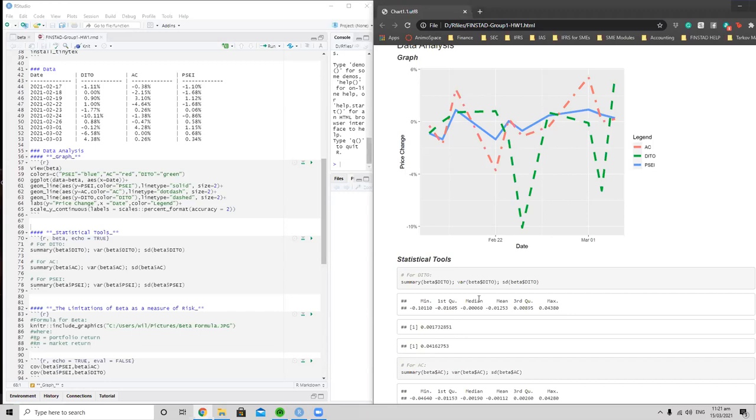So nagsimula sila sa yung ggplot data nila, yung beta. And then aesthetics is supposed to map kung ano yung x at saka y axis. So they're saying here that the x is your date. And then dito yung y nila dun sa mga next geom_line is supposed to be another layer. Ang geom_line will create a line.